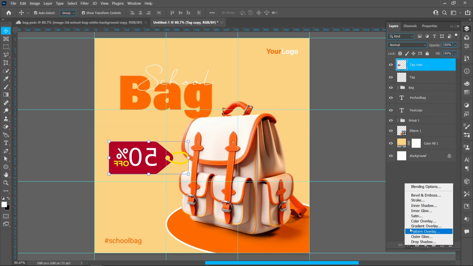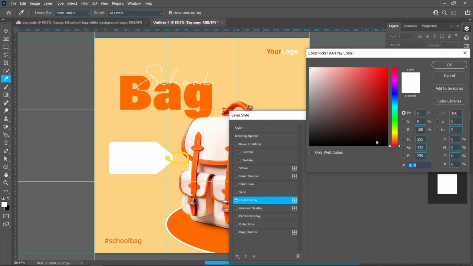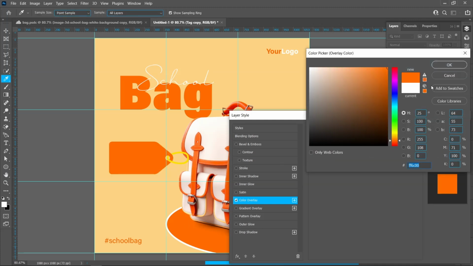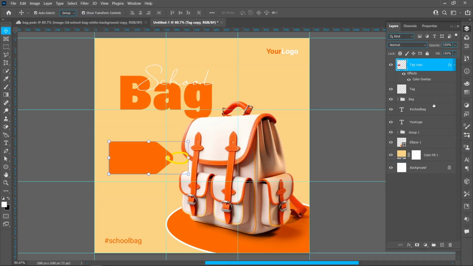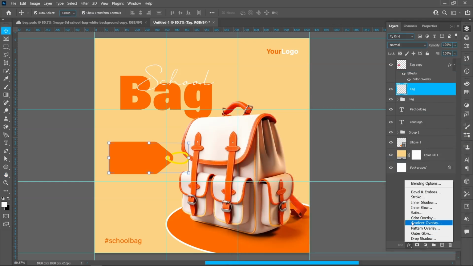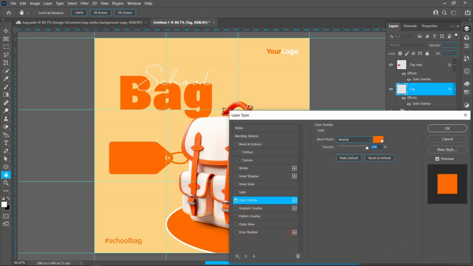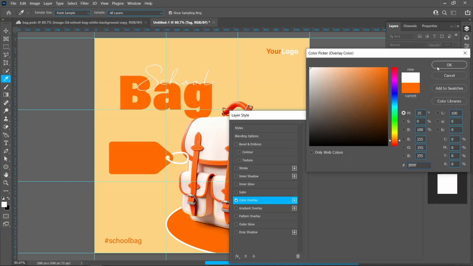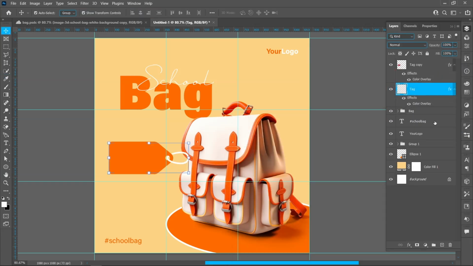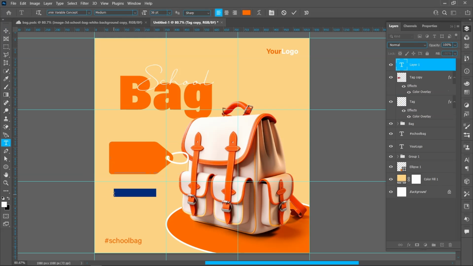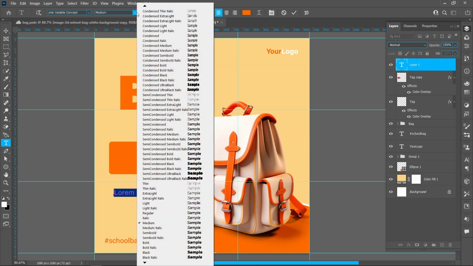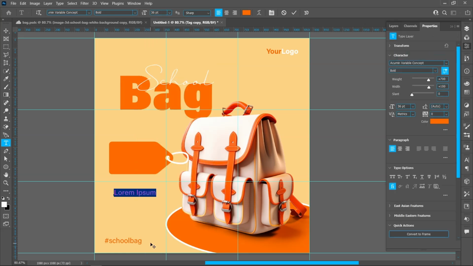Click on Layer Style and Color Overlay. Select lower tag layer and click on Layer Style and Color Overlay. Select Horizontal Type tool. Font style bold. Change color.